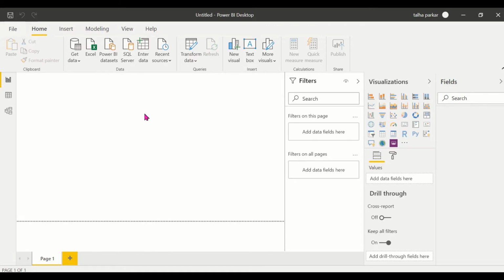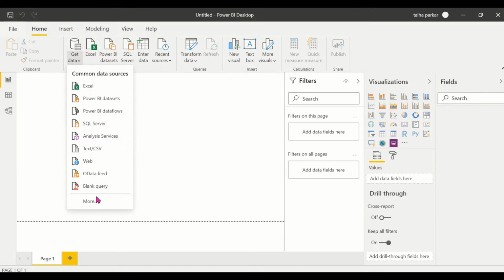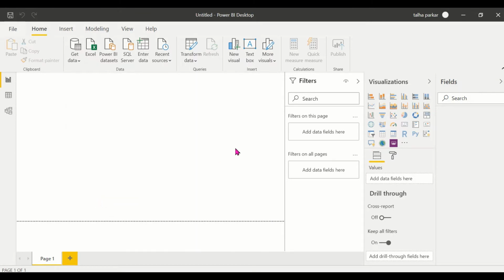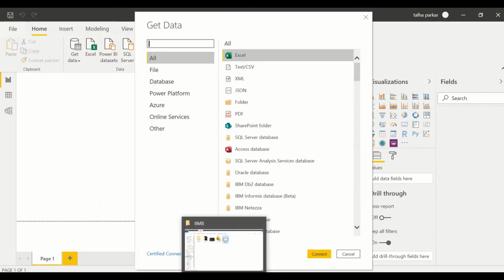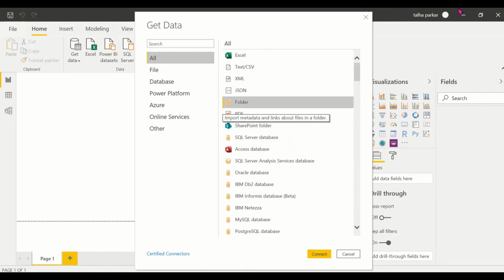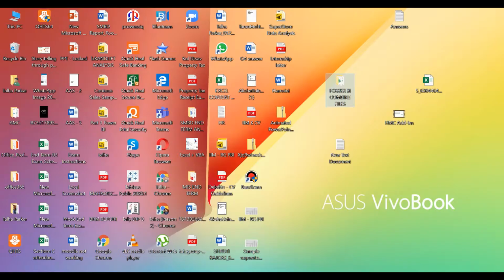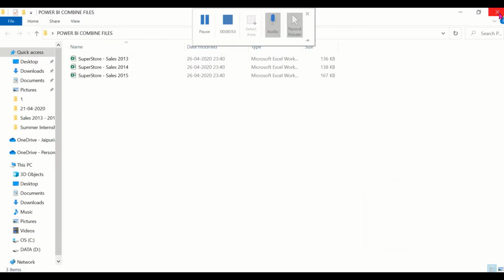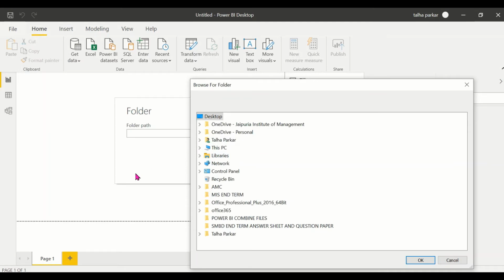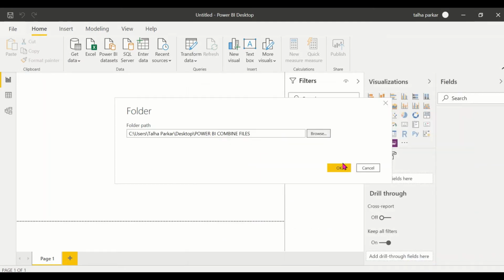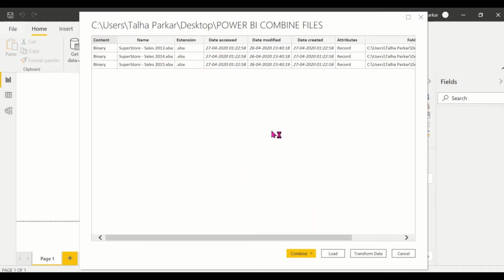So what Power BI helps you with is you go to Get Data and you go to More, and now I have all three of these in a folder. So I'll just show you that folder. I have this folder here which has 3 different files, as you see. Now when I go to Browse, I will select the Power BI combined files folder. I click on OK, I click on OK again, and now the Power Query window will open after this.